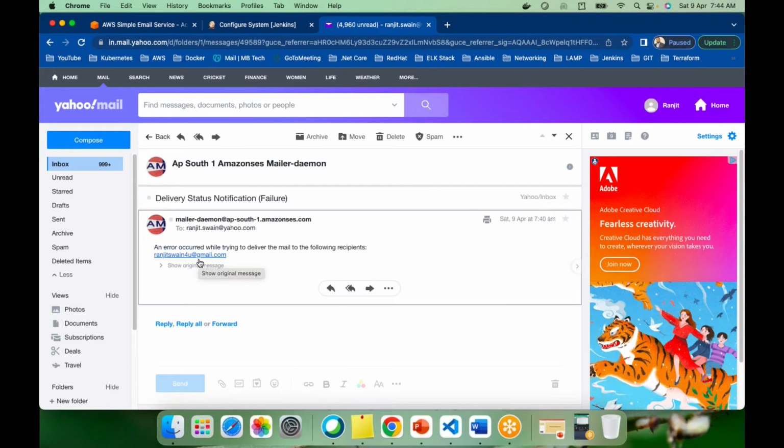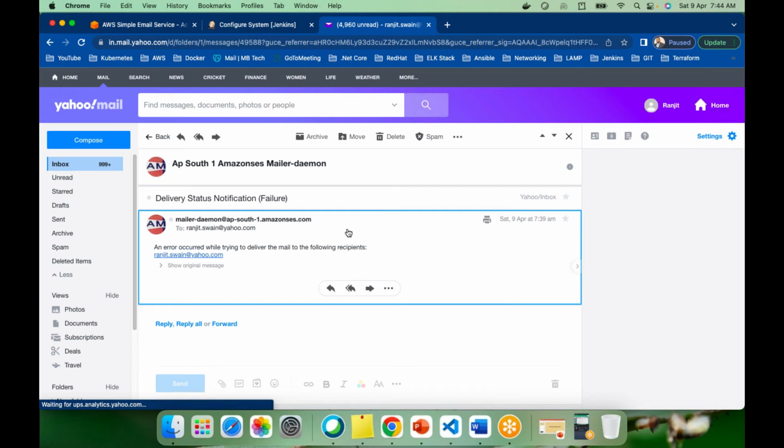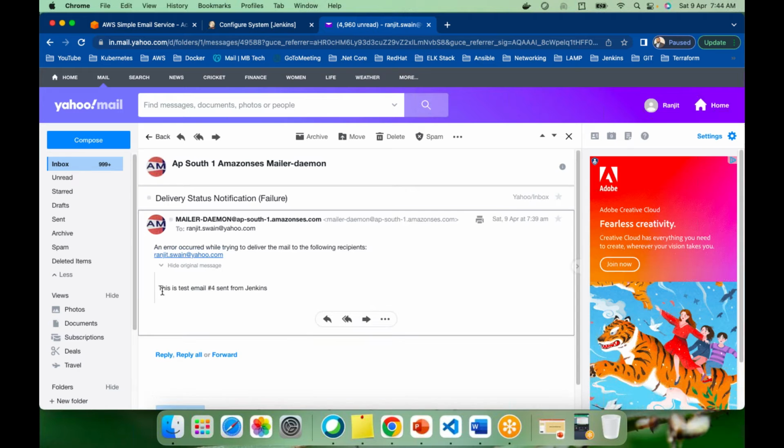Okay, so you can see here these email notifications from Yahoo. I'm receiving an email saying an error occurred while trying to deliver. As this is the admin email ID, yahoo.com, ranjit.swine, I'm getting this email. Due to some error, the email did not go to the gmail.com address.